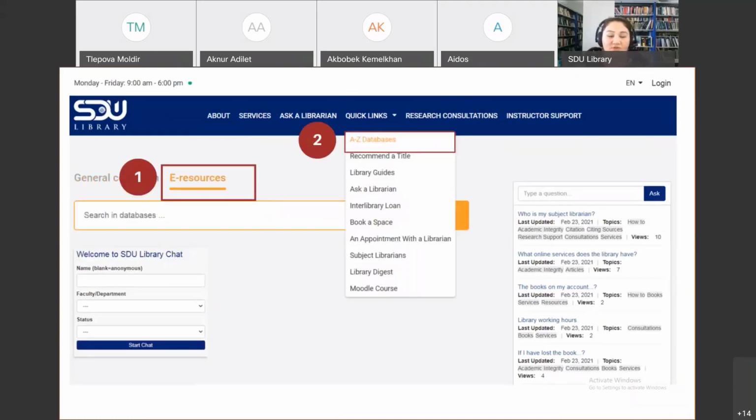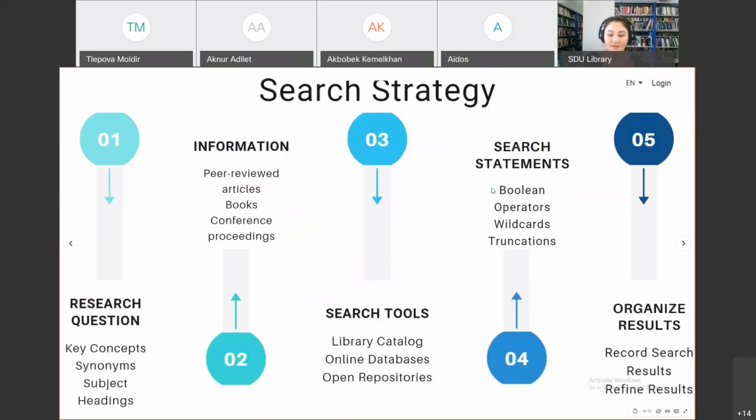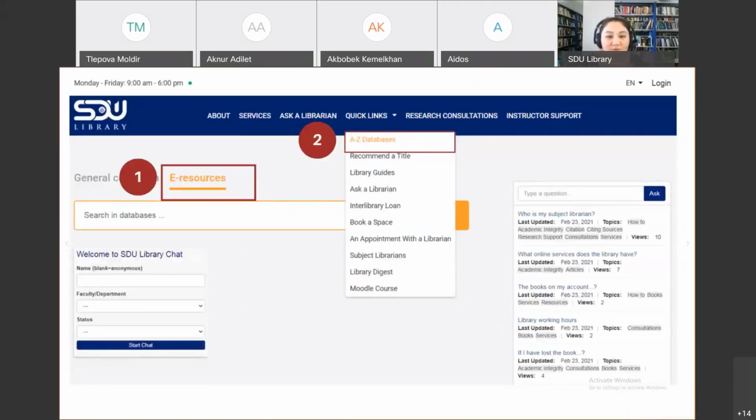The second way of searching, available from the library website, is searching for e-resources, the electronic materials. There are two ways of searching electronic materials and finding databases. The first is the second tab, e-resources, where you type your keywords within the search box. Also, under the quick links, you can find the A to Z databases tab, which will lead you to the databases available to you. Later on, we're going to have a demonstration and you will learn how to find those databases and how to do the searching.